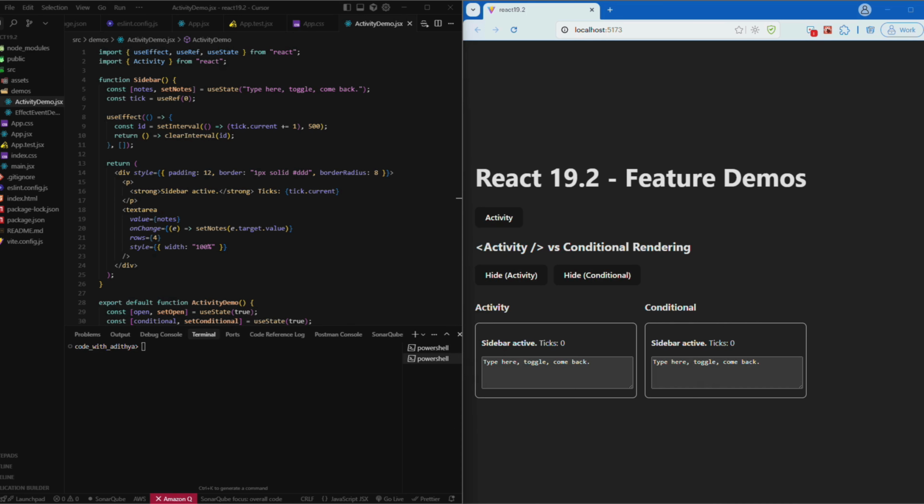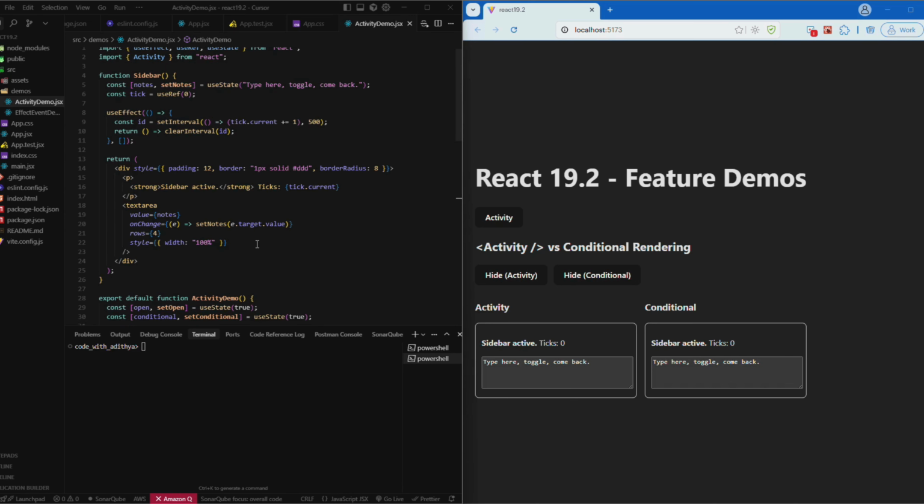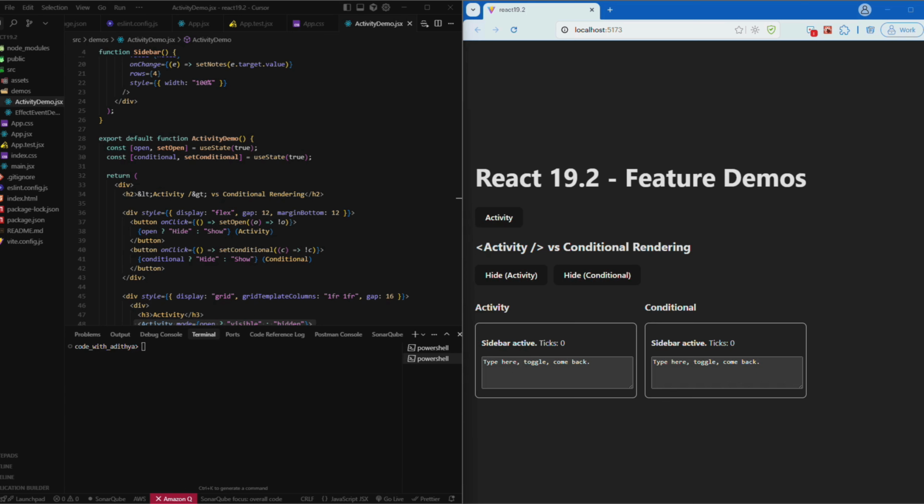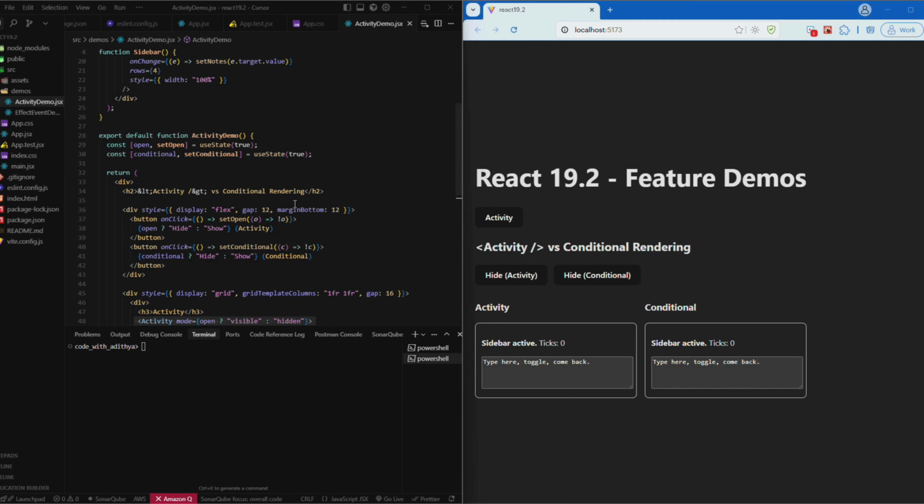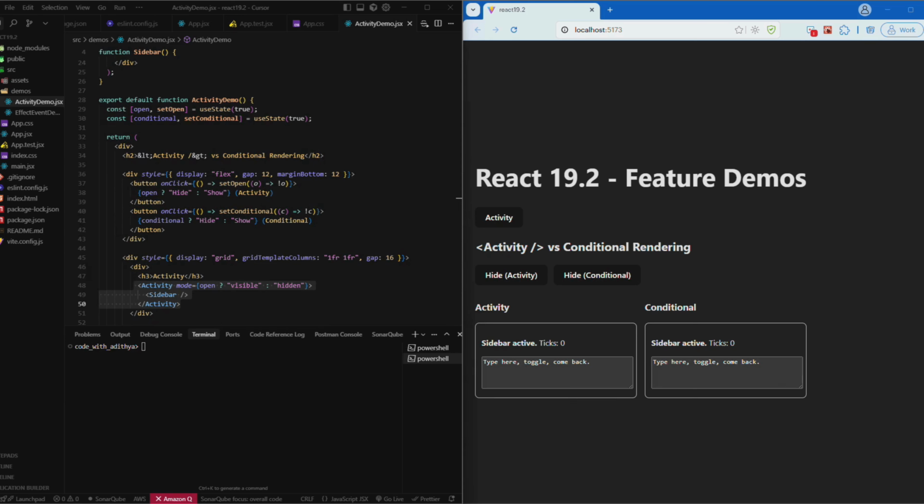Let's see the activity demo. We have two columns: Activity drives Activity, and Conditional drives normal rendering. We will compare them side by side. We have two buttons to hide or show the same sidebar using each technique. On the left, we have Activity with mode equal to open. Based on the condition, it will be either visible or hidden, keeping the sidebar mounted even when hidden. On the right, we have Conditional, which actually removes the sidebar from the tree when hidden.